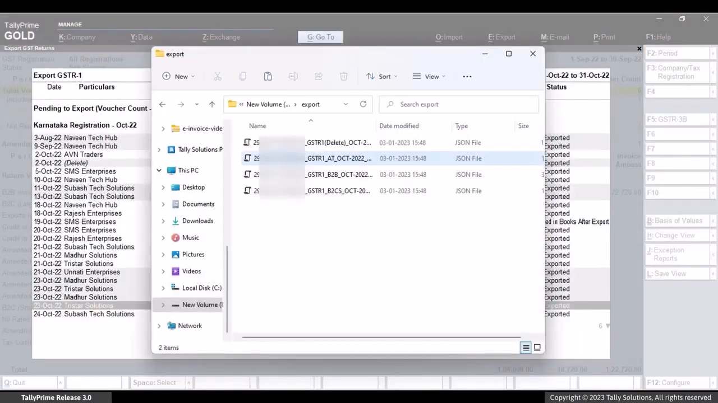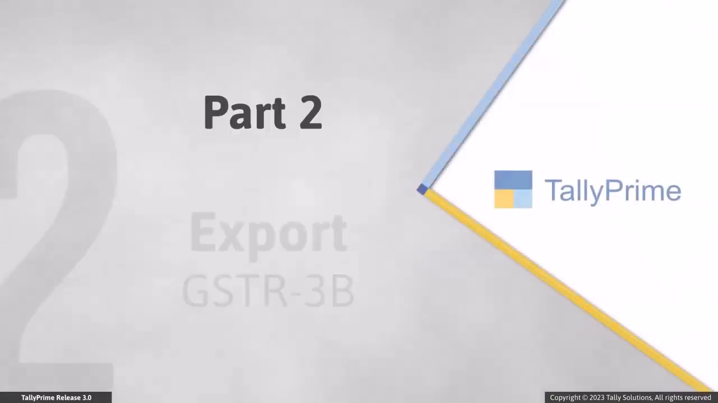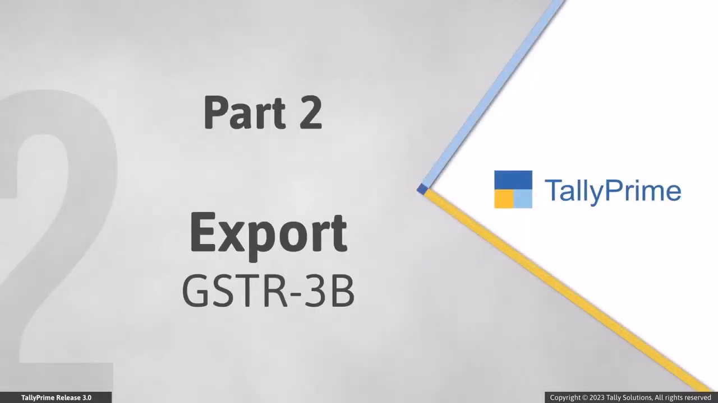You can see that all the JSON files for separate section are generated. Moreover, the GSTR-1 section name, period for which the GSTR-1 is exported, and the date and timestamp in the file name help you identify the file easily. Now, let's see how to export GSTR-3B.